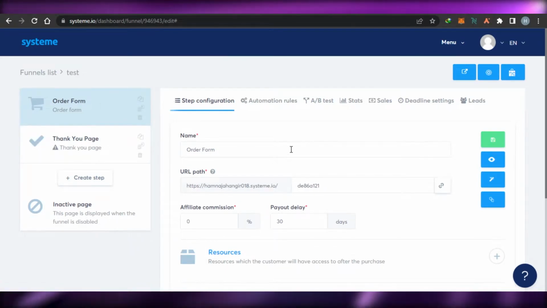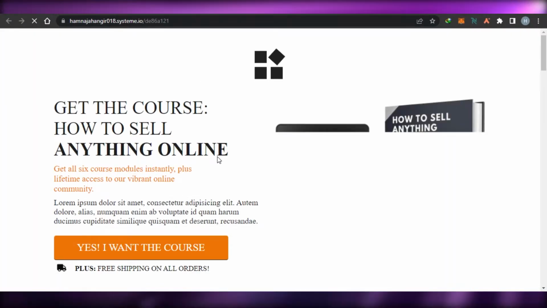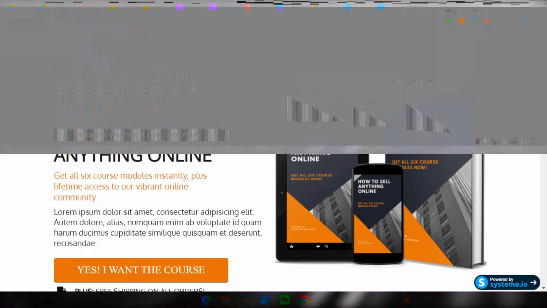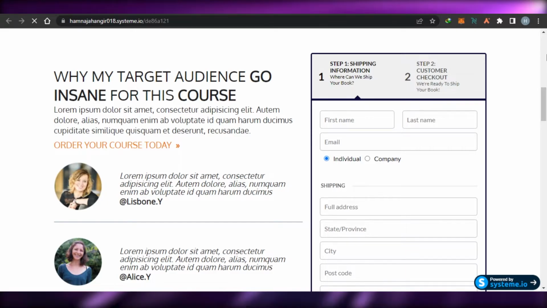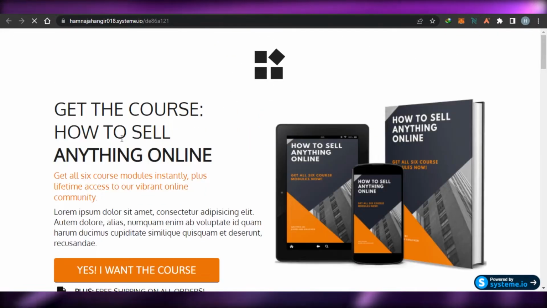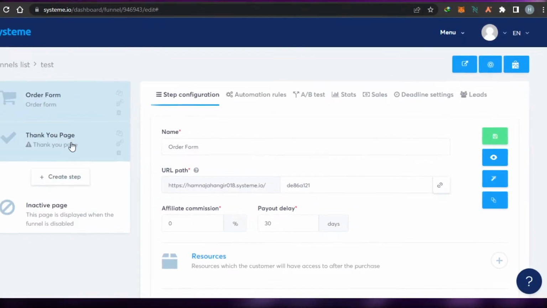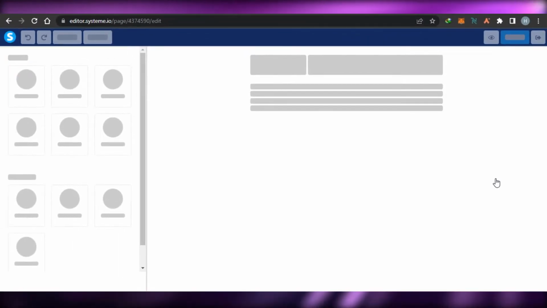So this is where you will get all these settings for your funnels when you're creating a funnel in System.io. To view your funnel, you will simply click right here and it will take you to your funnel. And this is what my funnel looks like. Now you might be wondering, this is a template that we went with, right? We want to add our own product, we want to add our own text right here. So what you have to do is simply click on edit page and it will allow you to edit the template that you went with.